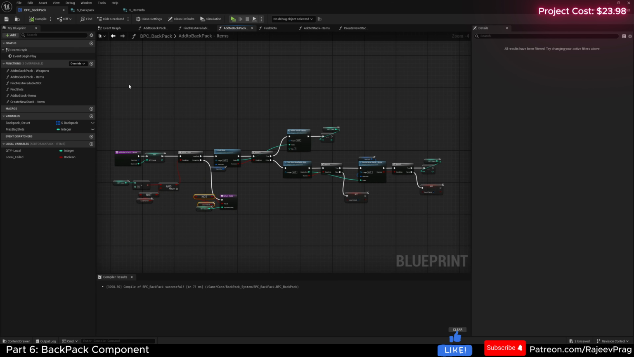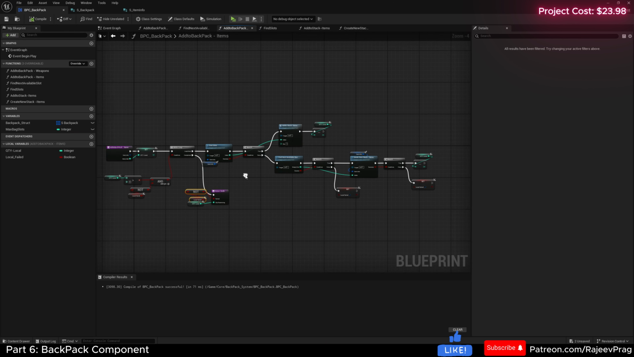I think this is a good spot for us to stop. This is a quite long tutorial, but we did cover a lot of things. We covered our backpack function for adding weapons and also the items in a stack size and weapons as one each. So I think this is a good spot for us to stop, and we'll pick up on the next one.